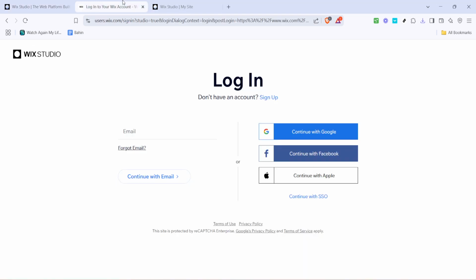Locate the login button, which will direct you to the sign in page. This step is crucial since accessing the embedding features requires you to be logged into your Wix Studio account. Afterwards, select the option to continue with Google. This is often the quickest and most seamless way to authenticate your account, especially if you already use Google services frequently. Following this, ensure that you're logged into the correct Google account to avoid any access issues.